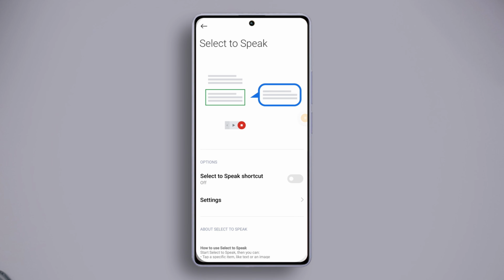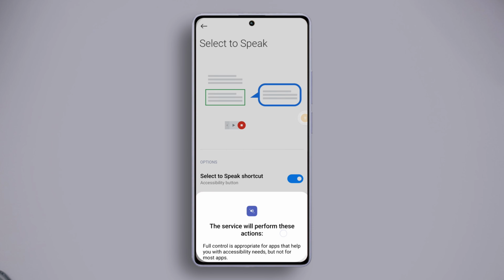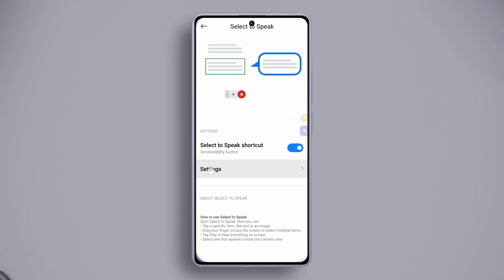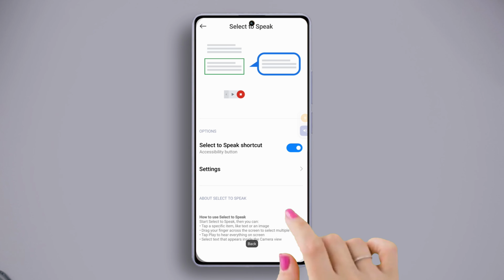Then toggle on select to speak shortcut. And hit that allow button and then the OK button. And you will find the select to speak shortcut here. Just tap on it to start and select the text you wanted to read aloud. And hey, if you want to turn it off, just toggle off the shortcut from here.